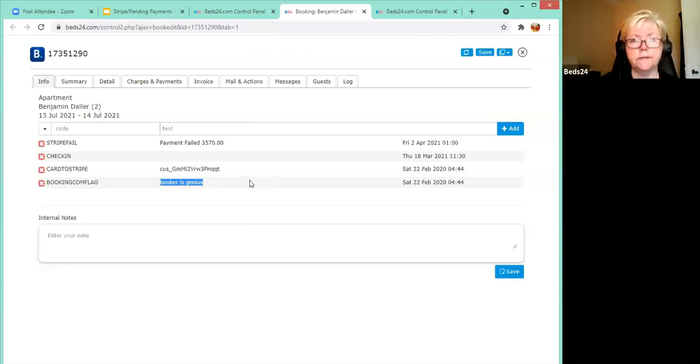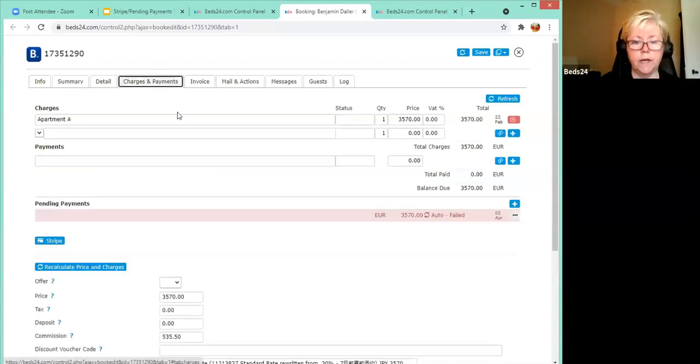And if you have set it up so that it will be auto-processed, the pending payment will be added into the charges and payments tab of the booking with the date and time that the payment can be collected. And it will be auto-processed and collected at that point in time via the pending payment. Here, as you say, if you hover over the date, you can actually see the date and time that the payment is due to be collected.